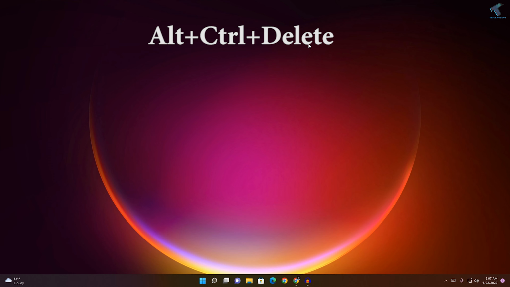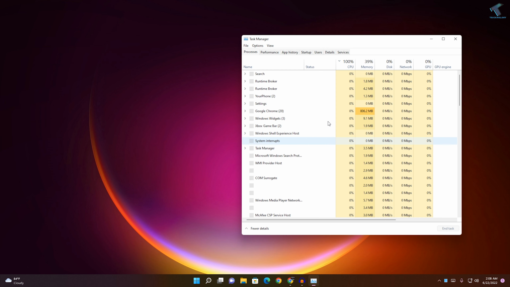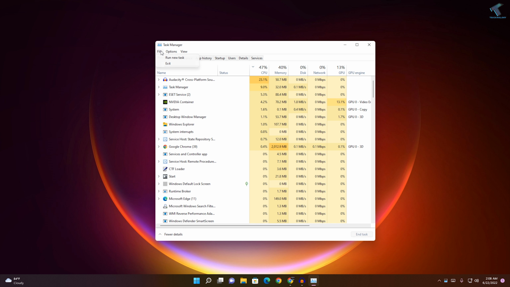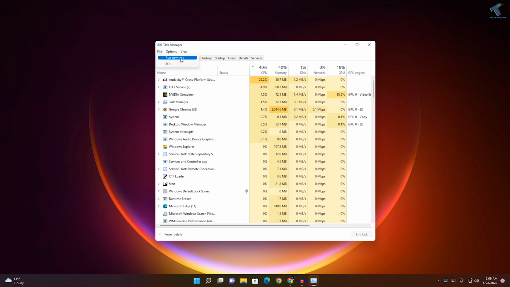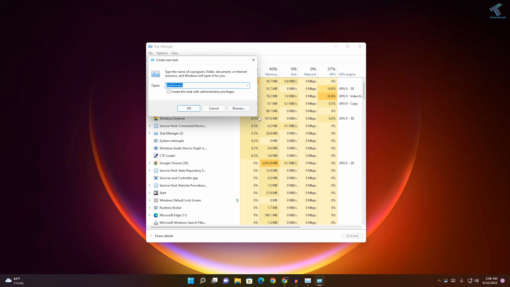So firstly you just need to press Alt, Ctrl and Delete button from your keyboard. After pressing Alt, Ctrl and Delete, you will get this window. You just need to click on Task Manager over here. Now what you have to do, you just need to go to File and click on Run a New Task. So if you are using new version of Windows 11, you will get this Run New Task over here. Okay, so you just need to click on Run New Task.